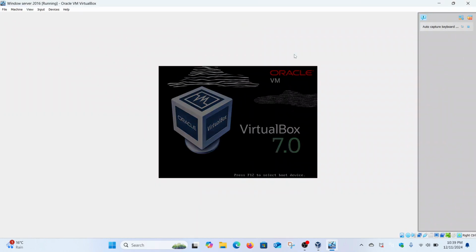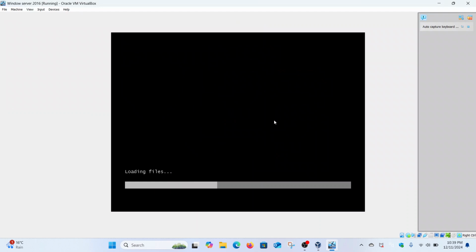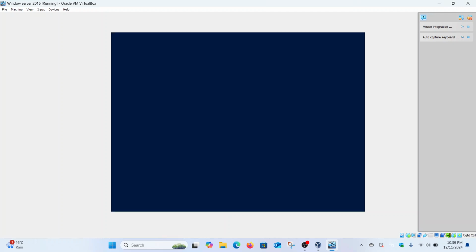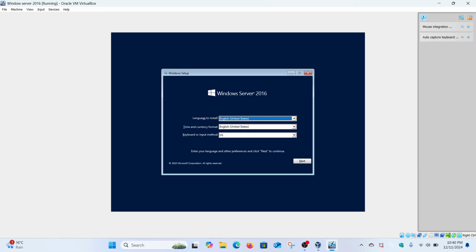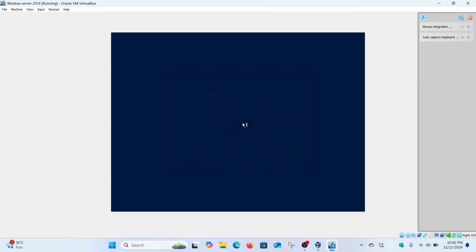Let me make it a little bit bigger. So we'll just install the Windows Server 2016, and then we will create and install domain controller. So I'll go step by step, and then we will join the Windows 10 client machine with the Windows Server, and we'll do a little bit more setting to it. Click next, install now.